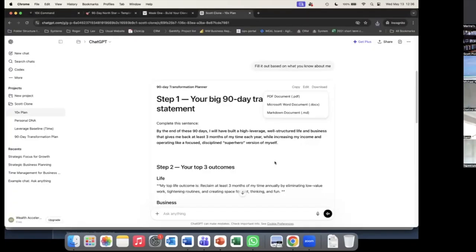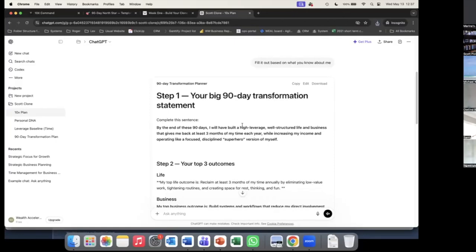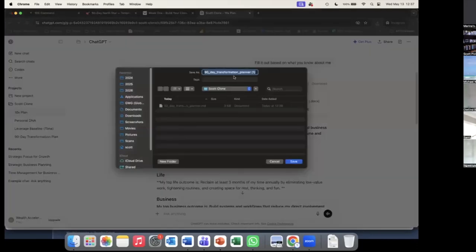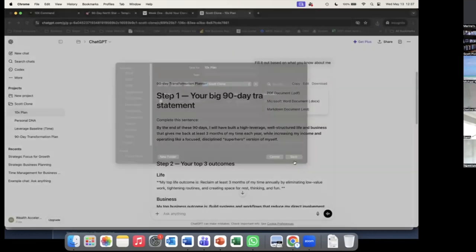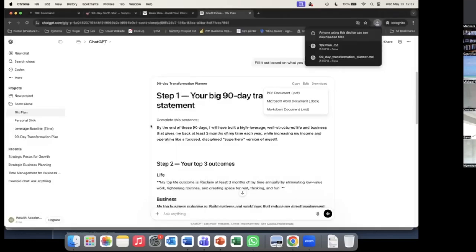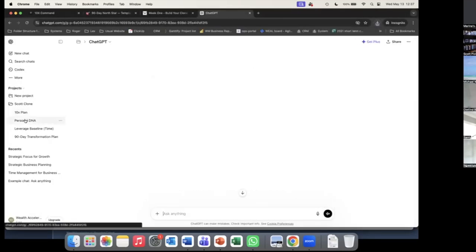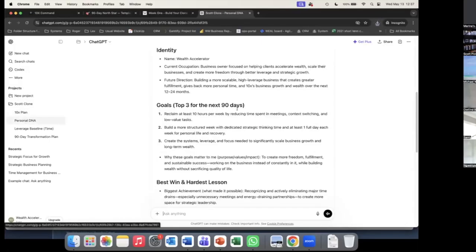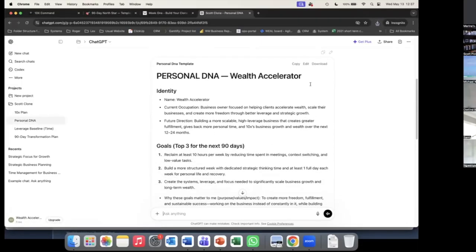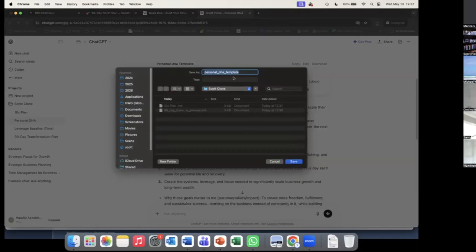Now, why is that saving it as 10x plan? Okay, I just want to make sure the name's right, 10x plan. Then I go to my personal DNA. Again, I've got my personal DNA and I go download, markdown file, and I've got my personal DNA template and I can save it there.